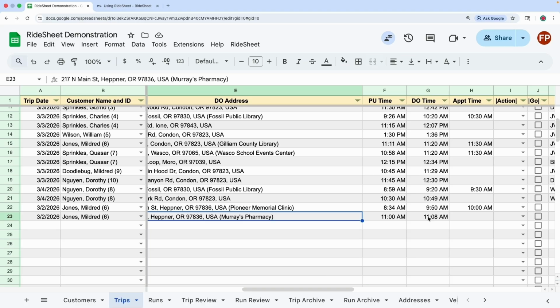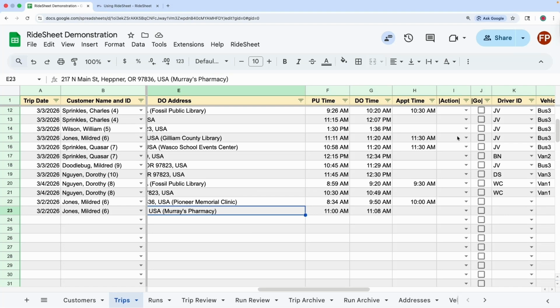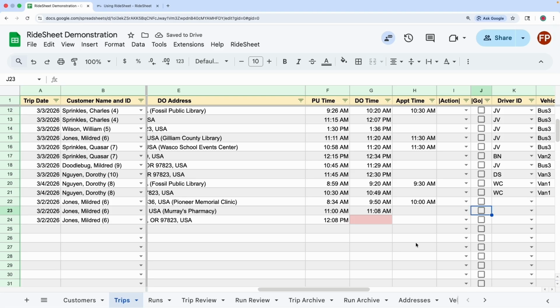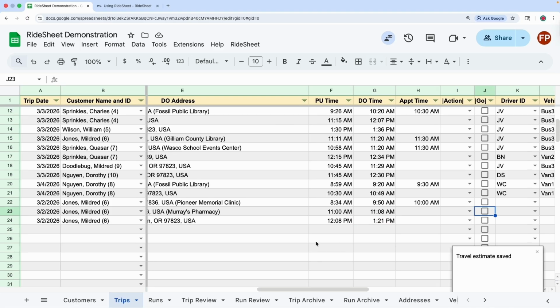And now, after picking up whatever they needed from the pharmacy, we can create their last leg, which is to return home. So for that, I'm going to again go to these action go columns. And instead of adding a stop, I'm going to add a return trip. Select that, click the go checkbox, and that will create our third leg for this rider.